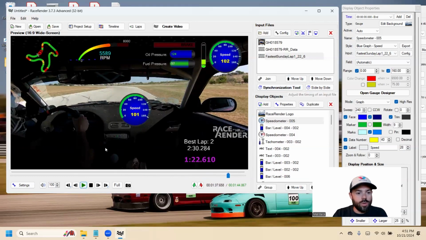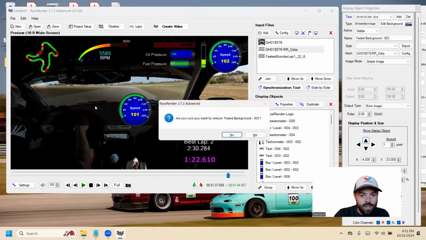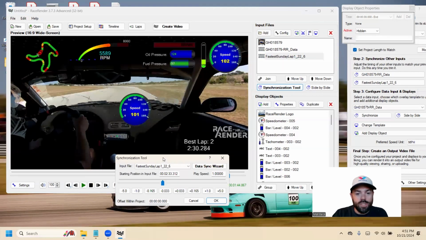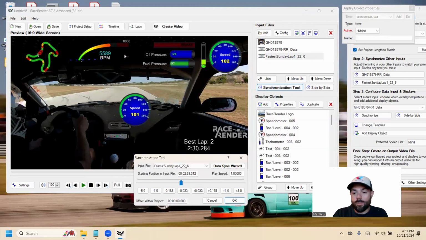But anyways, all you need to do is use this, delete that, create a background so you can see my shifts. All you need to do is use this synchronization tool and then basically go find a shift point if you have RPM or some other data point, just to sync everything up. And then you can use these little scanners to go back and forth.